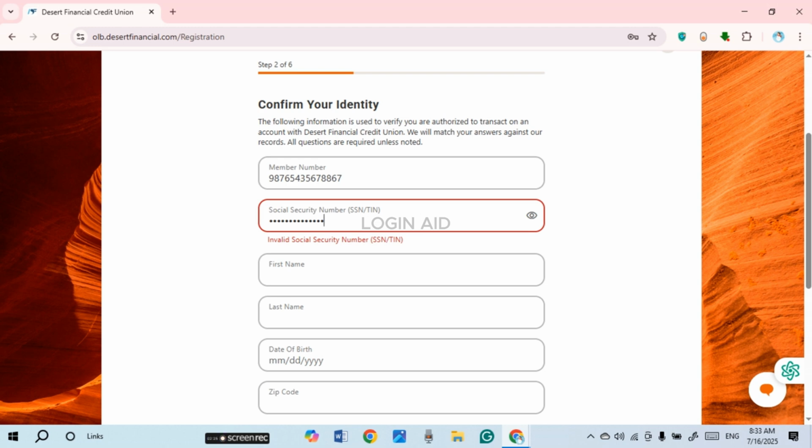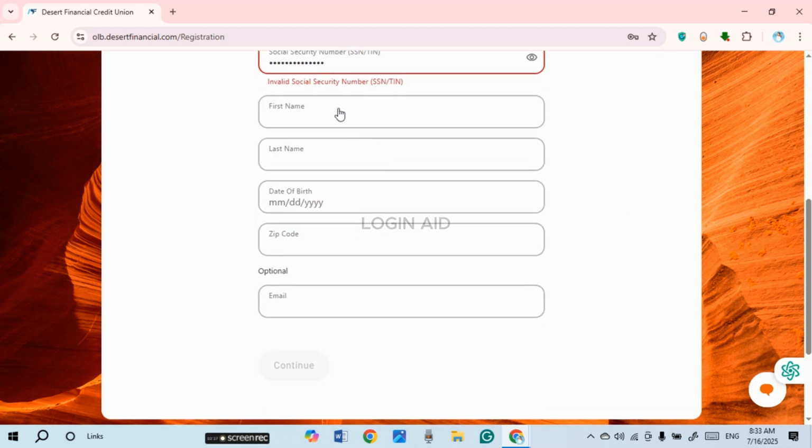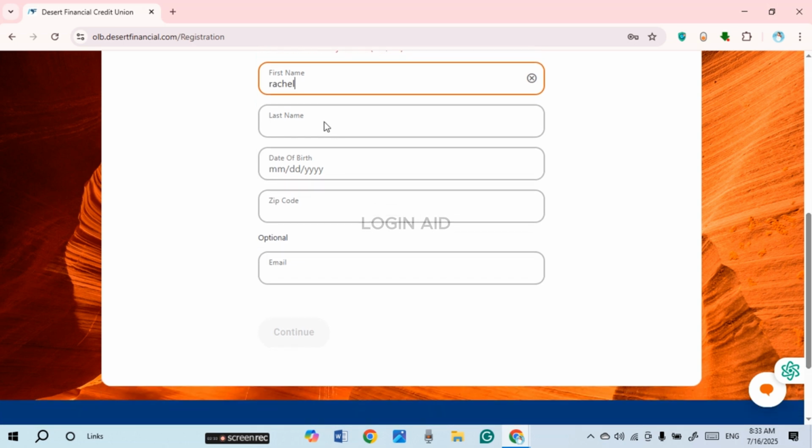Likewise, enter your first name and last name. Click on the field of first name and enter the first name over here. Likewise, also enter your last name. Now also enter your date of birth over here. First of all, enter the month. Now enter the day and the year. Now also enter the zip code over here. Make sure to enter the correct zip code. You can also enter your email if you want. This is completely optional. Now after doing that, click on the continue option that you can see on the screen, and you'll be led to other steps.